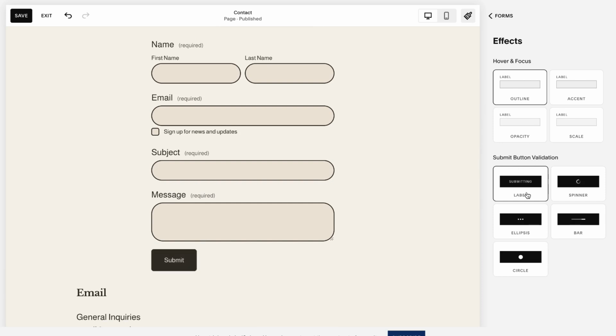So by default, it's set to just say submitting and then submitted. You can choose spinner, which will give this little spinning wheel as it's submitting. You can choose ellipses, a loading bar, or a circle. So that's a pretty cool feature as well.